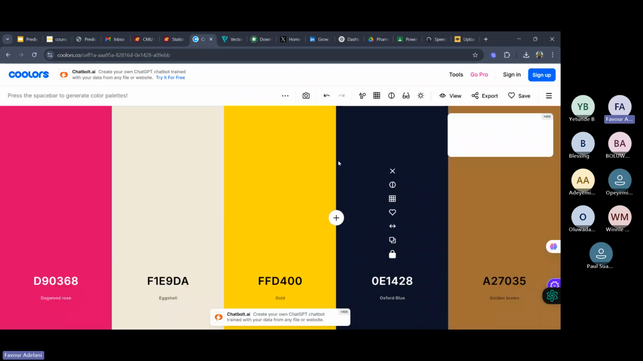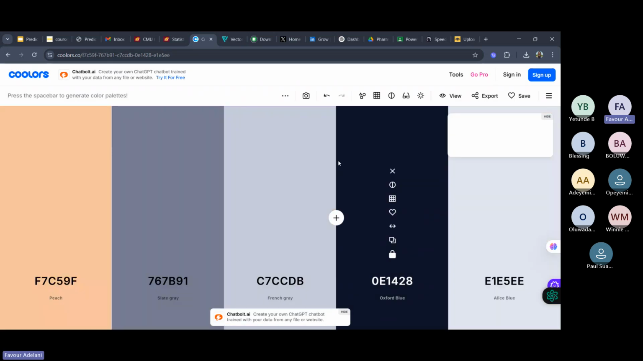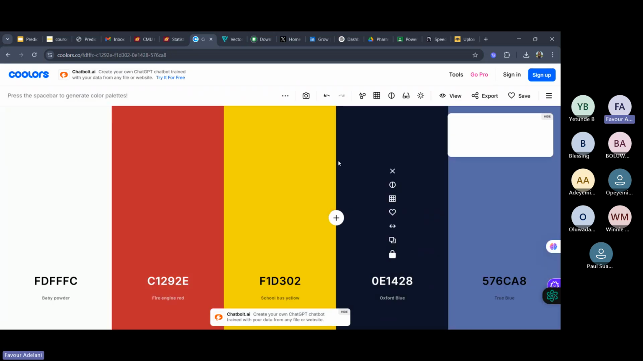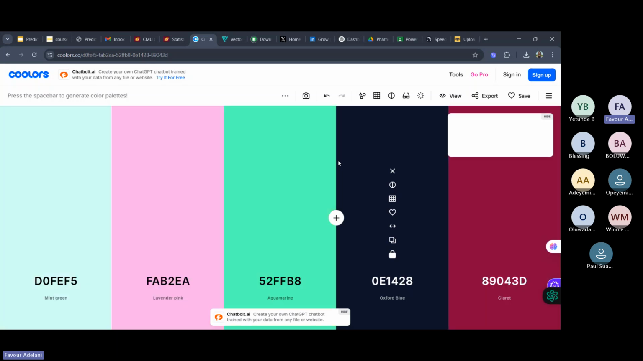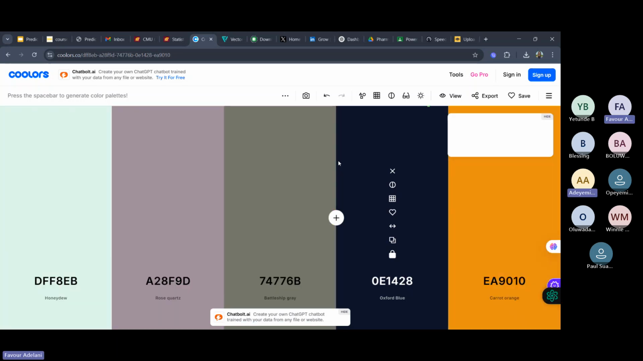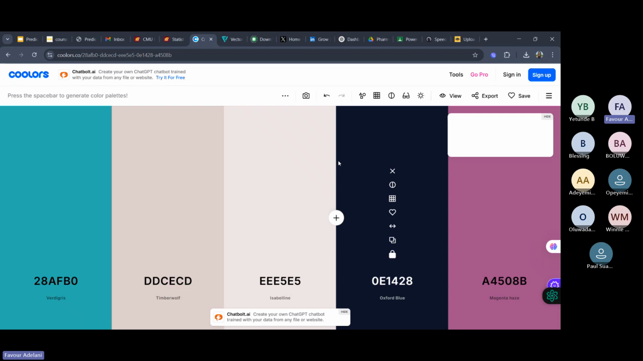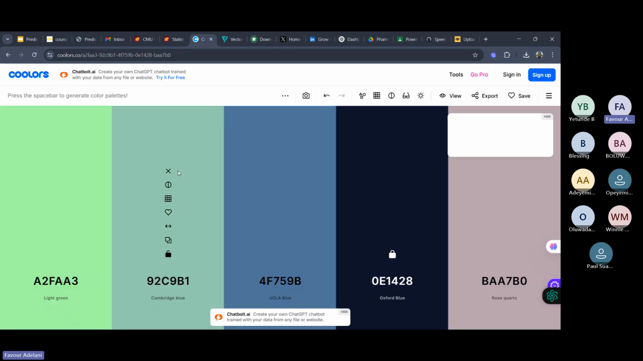So now, let's say I'm trying to look for shades of blue to combine. I'm going to keep on refreshing this, hitting the space bar, refreshing. Okay. Do I like this blue? Do I think it goes well? I think I like this. I will lock this palette as well.